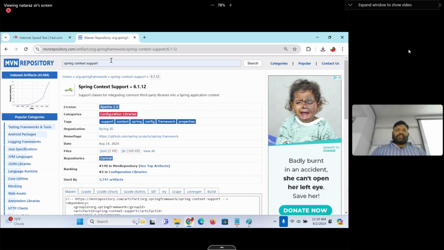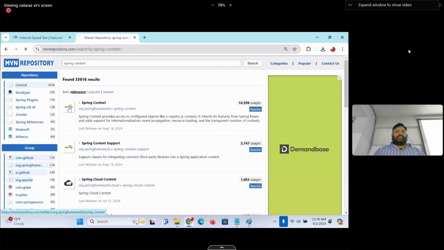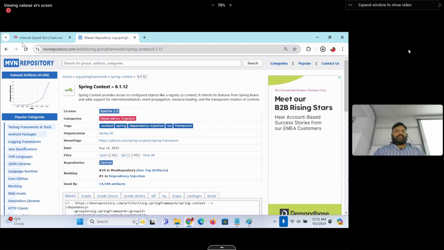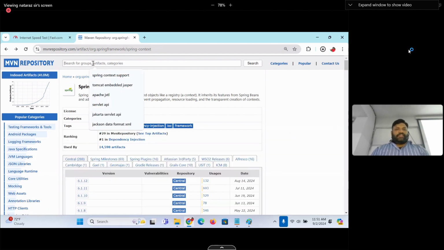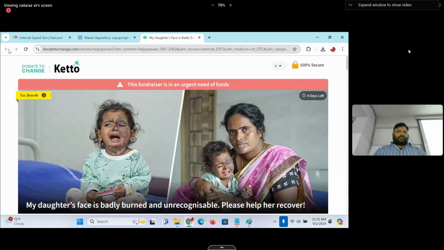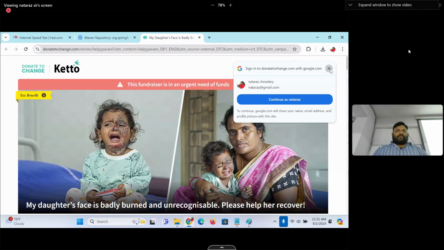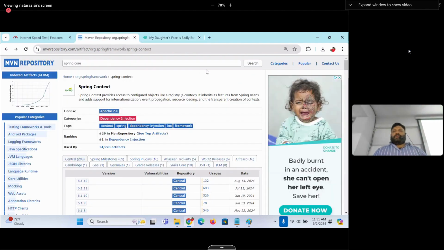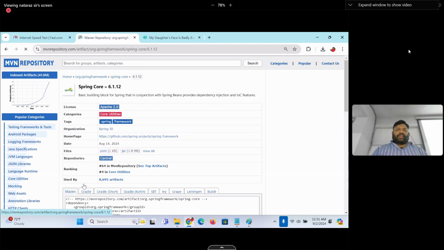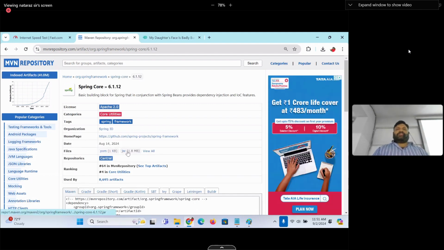Context only. Select this jar. A hint is enough for the wise, right? Do I give the procedure everything separately? Spring core. Spring core, 6.1.12. Here is my jar.